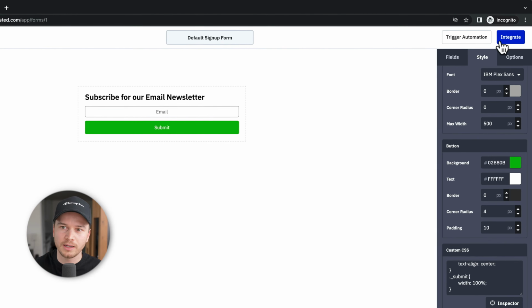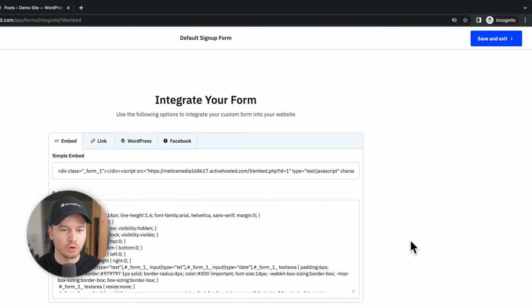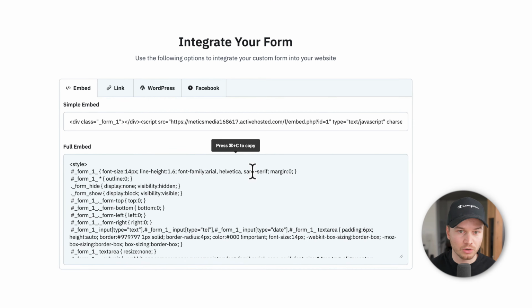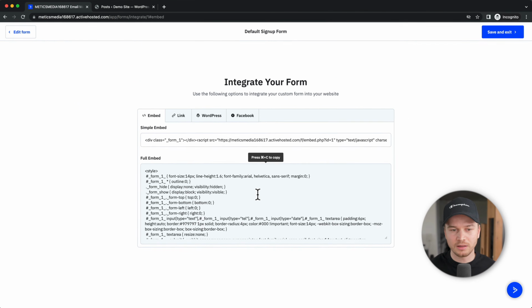So let's click on integrate here on the top right. So now let's look at how to put that form that we've just created onto your website. So one way is to just copy the HTML code that you can see here and then put it in the HTML code of your website. However, that's not really the best way.